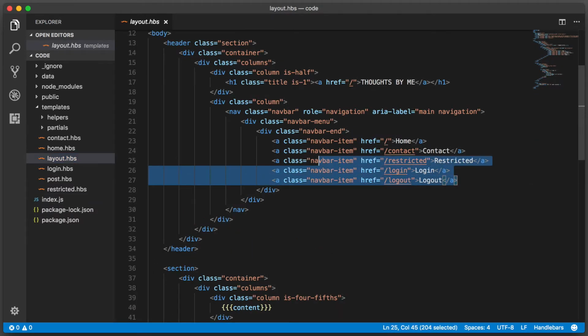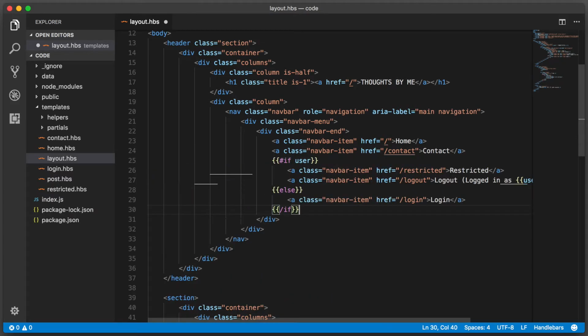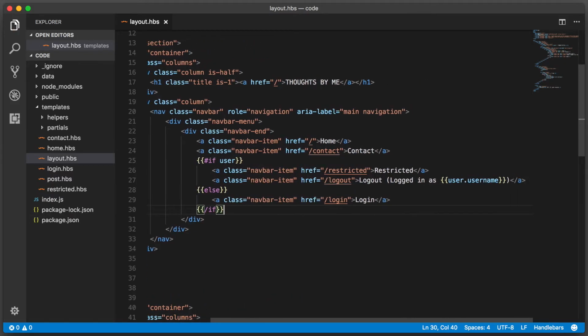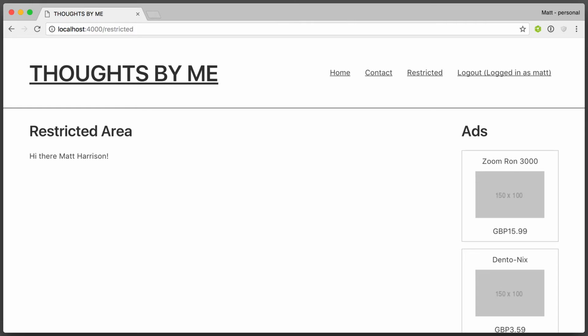We can now update our layout template. If the user is logged in, we'll show the restricted link and a logout link. Otherwise, we'll show a login link. As a bonus, we'll also add some text into the logout link to indicate who the logged in user is. Browsing to the restricted route, we see this is working as expected.